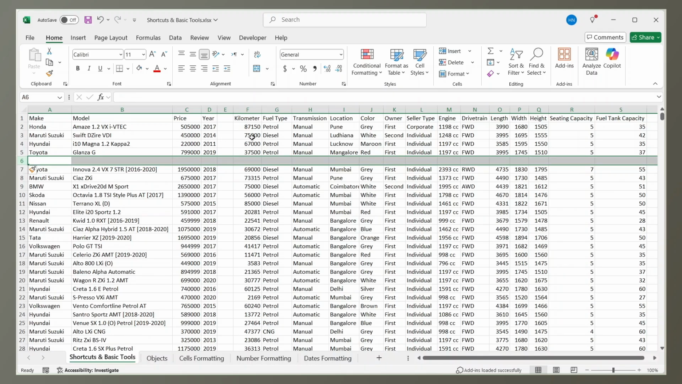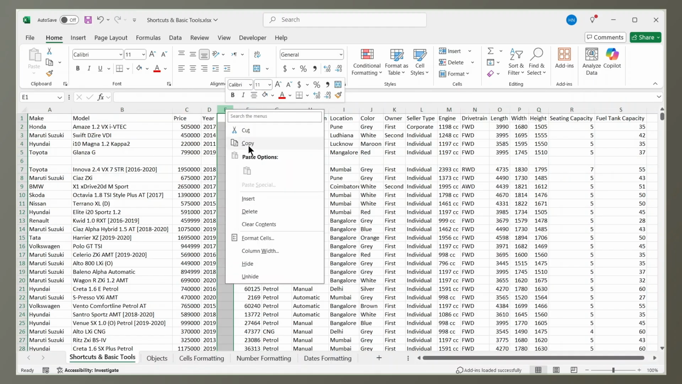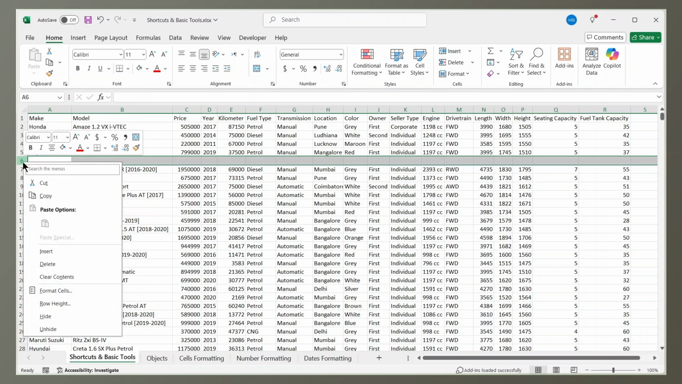And to remove the new column and new row we added, we can right click, and instead of insert, we can select delete. And the same for this newly added row, we can right click on it and select delete.